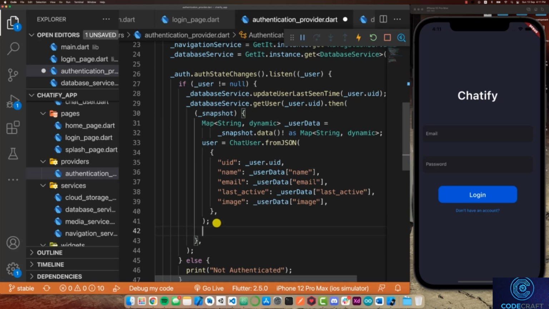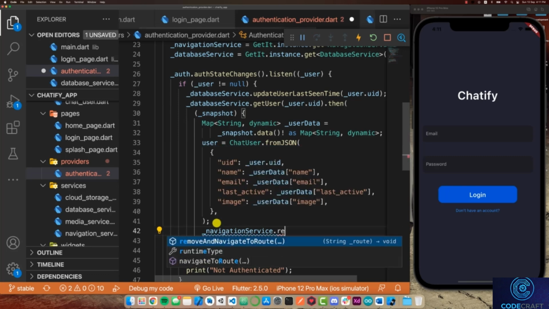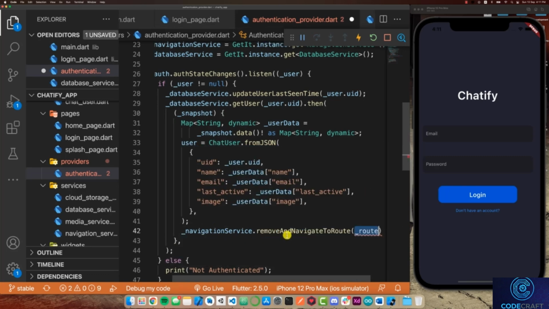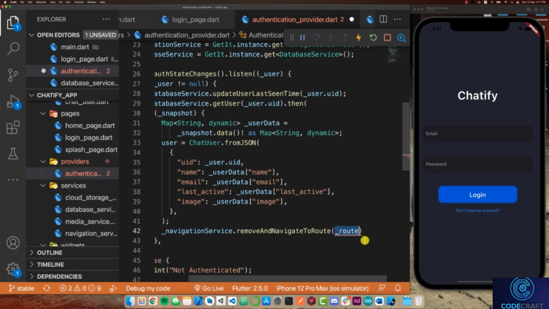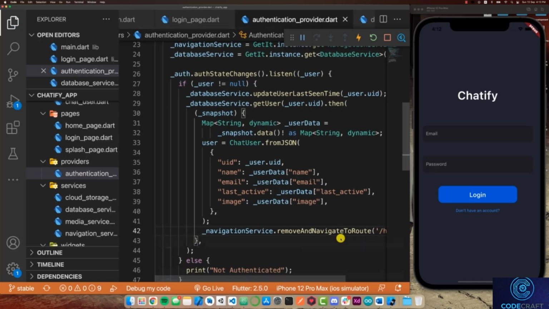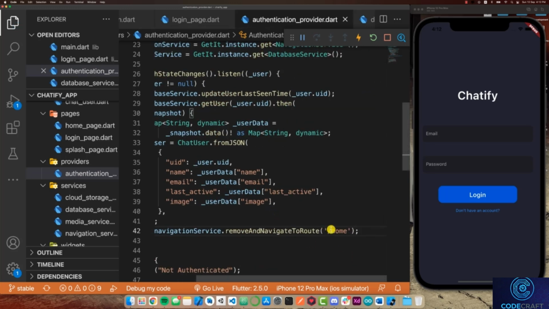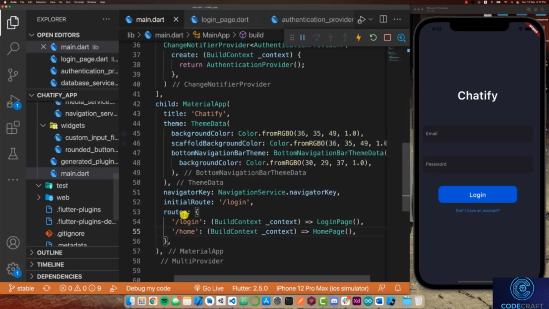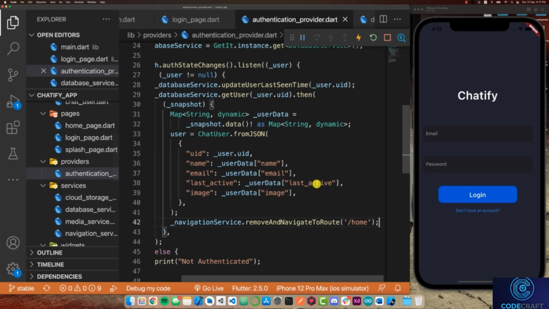So what I'm going to do here is say navigation service dot remove and navigate to route, which means remove the login page completely, so that we do not have the ability to come back to the login page, and then go to the route /home. And then add a semicolon at the end and Command+S to save. Make sure that whatever route name you pass in here corresponds to whatever route name is inside of the routes map. With this, we are pretty much done.